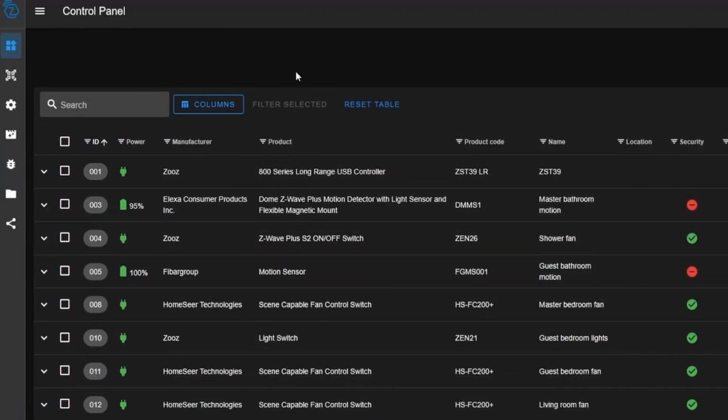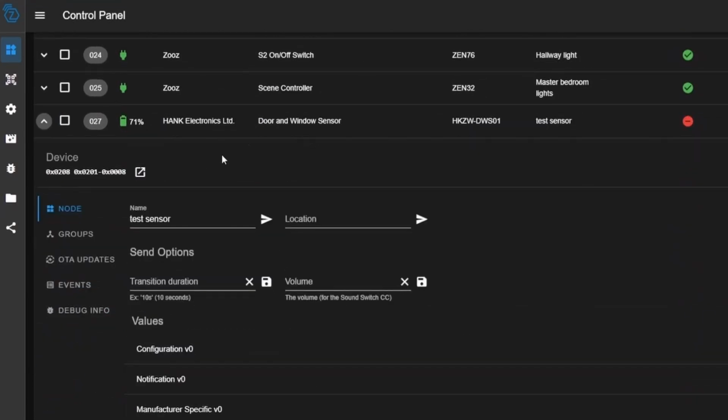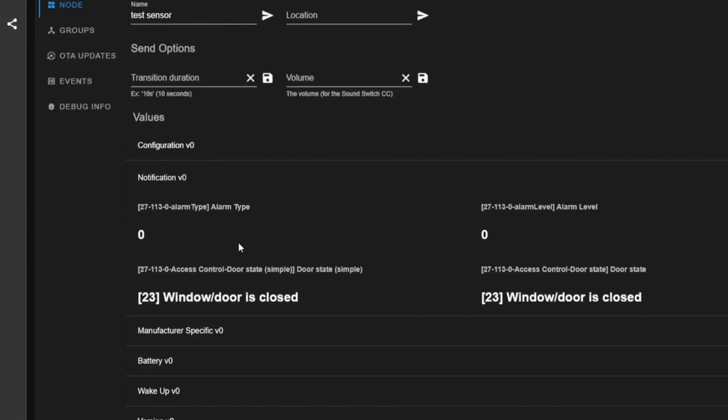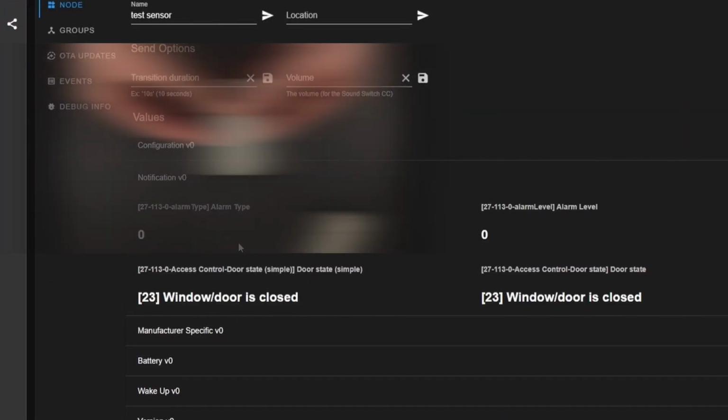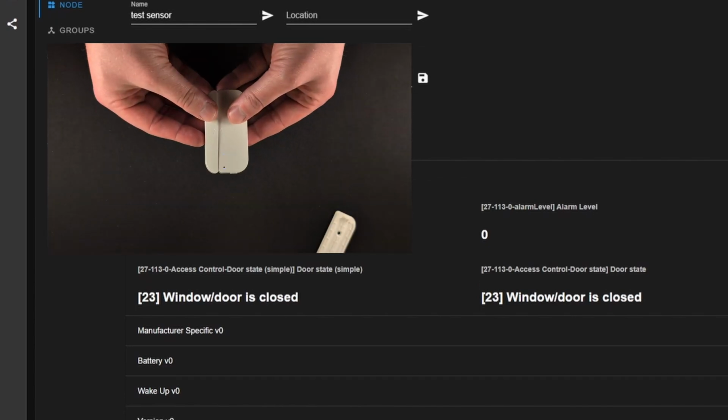So do all of our devices still work after migrating from our old controller to the new one? How do we tell? Now we can test to make sure it works by expanding the source sensor and then going to one of the options like notification or battery. And if we open and close the sensor, the state will change. That's how we know that it works.